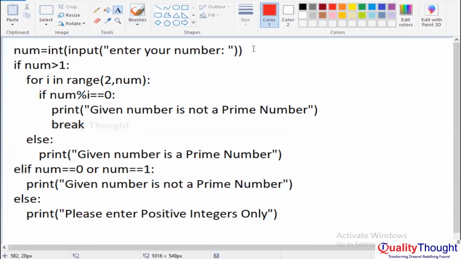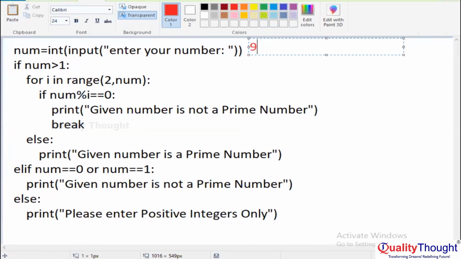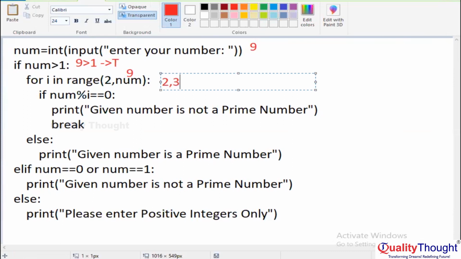Okay, next one. I am taking the number as 9. Next, 9 greater than 1. Condition is true or false? Condition is true. For i in range of 2 comma 9. 2 comma 9 means what are the range object values? 2, 3, 4, 5, 6, 7, 8. These are the values. 2 is the starting number, but 9 is the stop number, that is an excluded value.